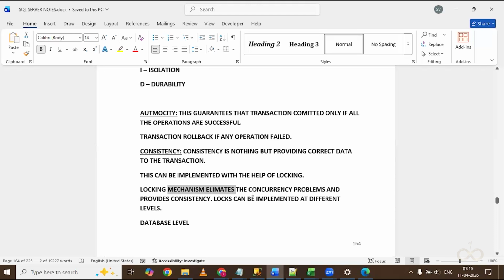How do we get a concurrent request? When there is a server, we don't know how many people are using it at the same time, or how many are requesting to the server. Those things are handled by the locking mechanism. This eliminates concurrency problems and provides consistency.